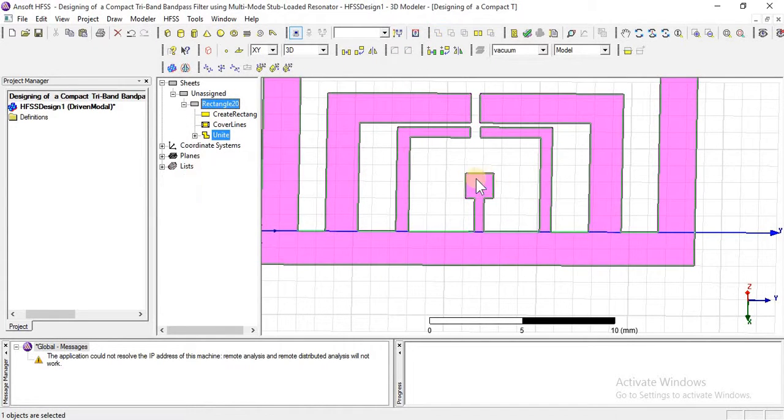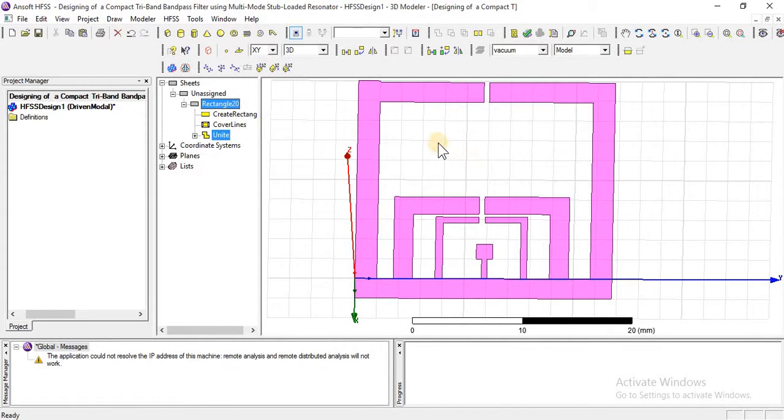Let's start the design. This is our complete design of a filter: designing a compact tri-band bandpass filter using a multi-mode stub loaded resonator. In the next lecture, we will create the substrate and transmission lines with excitation of ports, lumped ports, and also we will create the ground and connect the ground with the filter design.